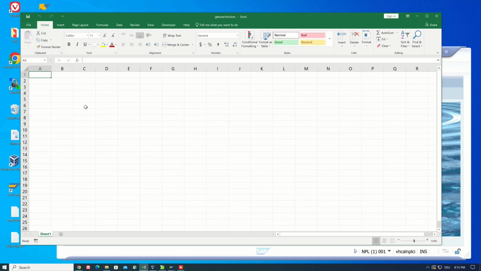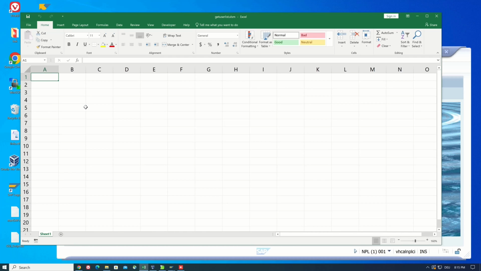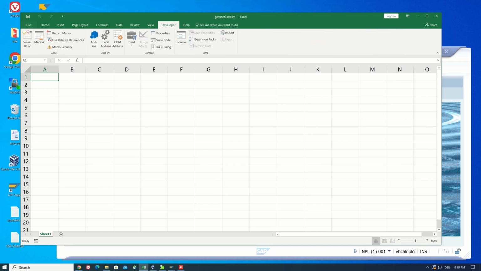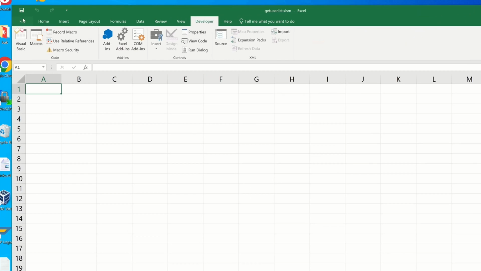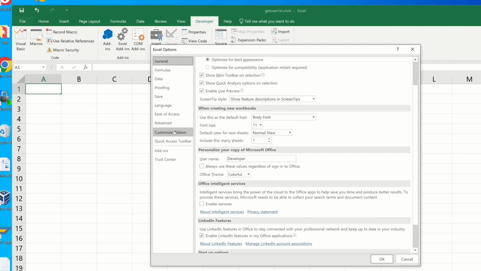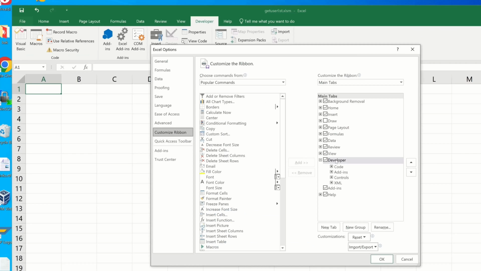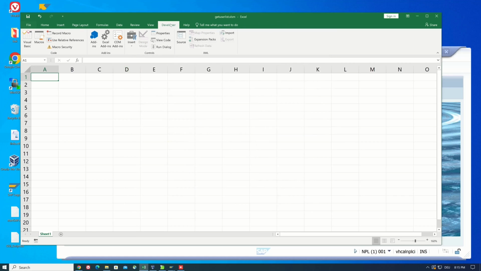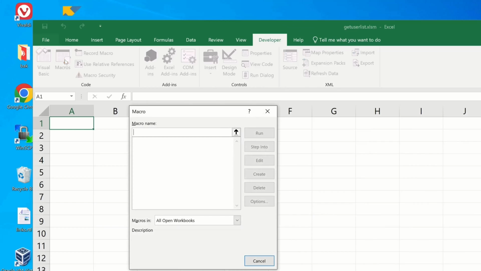Then let's zoom in a little bit and I click on the Developer tab. If you don't see this, you can enable it if you click on File, Options, then on Customize Ribbon. And here you see a checkbox with Developer. Then click on OK, and then on Macro. Here we create a macro.